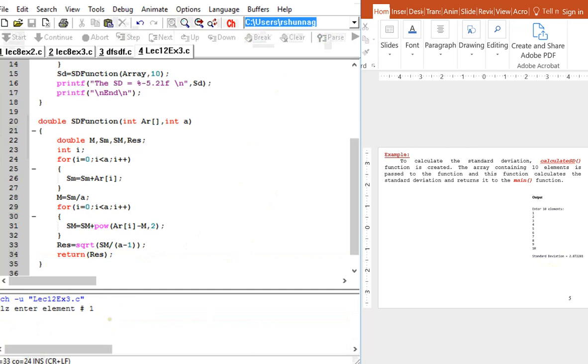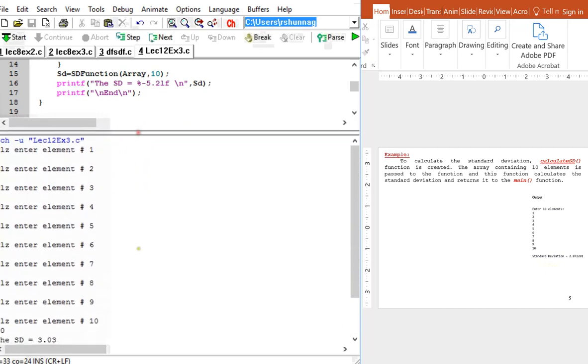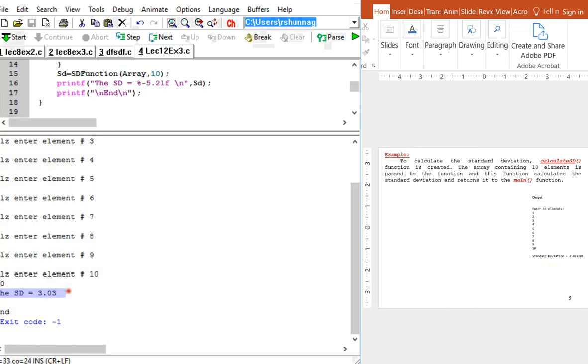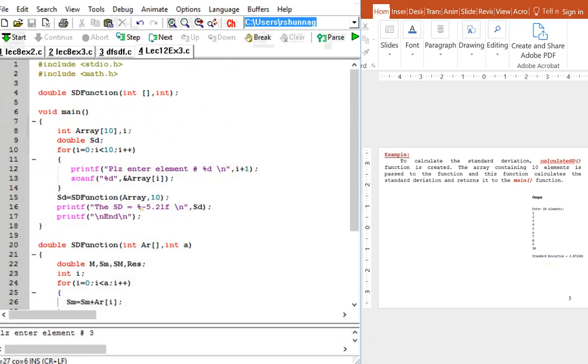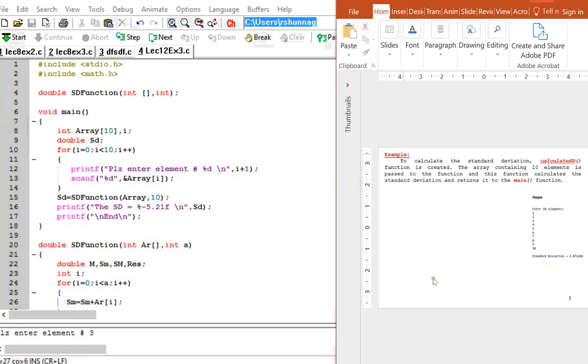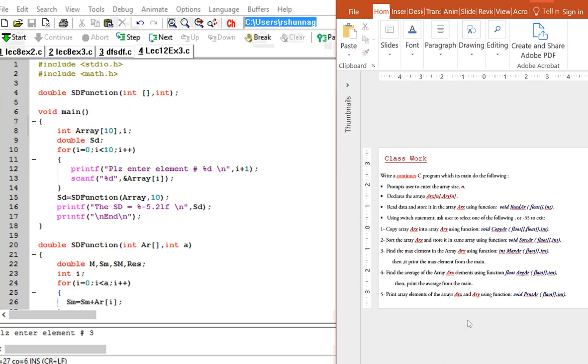Please see, enter number 1 element, say 1 as example, 2 say 2, 3 say 3, 4 5 6 7 8 9, and the last one is 10. The standard deviation, see the result, standard deviation equal 3.03. I don't know if the value is correct or not, but it should be correct because we did it in a good way in our example. Example number, the classwork. Let me end the video here, and then we will continue in another video.